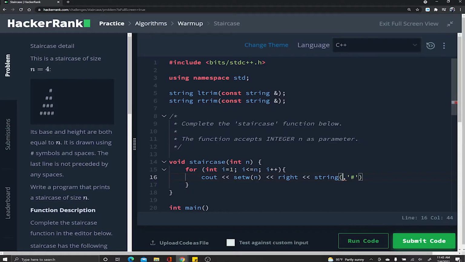The string constructor takes 2 parameters. The first parameter is how many times you want to print the second parameter. So if I put 1, it's going to print this guy once. If I put 2, it's going to print him twice. If I put 3, it's going to print him 3 times. But we know for each line we want to print him i times, because for the first line we want to print him once, second line twice, third line 3 times, and on and on. So I'm just going to pass i here.